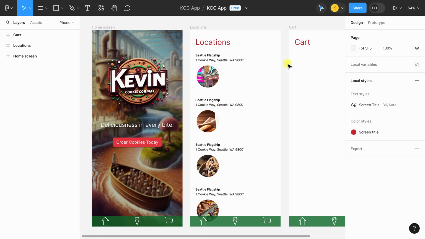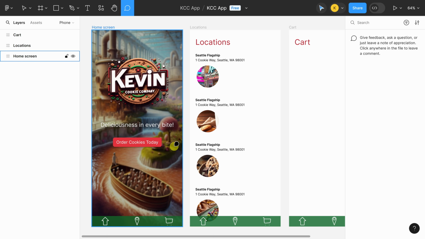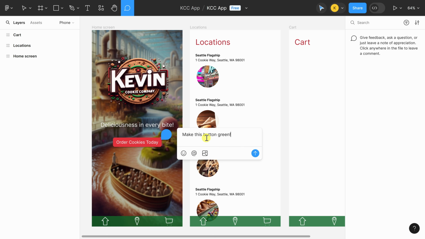Once other teammates come in, they may have feedback on the design. Up on the top toolbar, we can click on the Add Comment icon. You can also press C on your keyboard. And over here, I can now place a comment anywhere on these designs. So maybe with this button, instead of red, maybe green would look better. I'll click right there, and that leaves this comment icon, and I can now type in my comment. Let's say make this button green, and I have other tools down below that I can add.